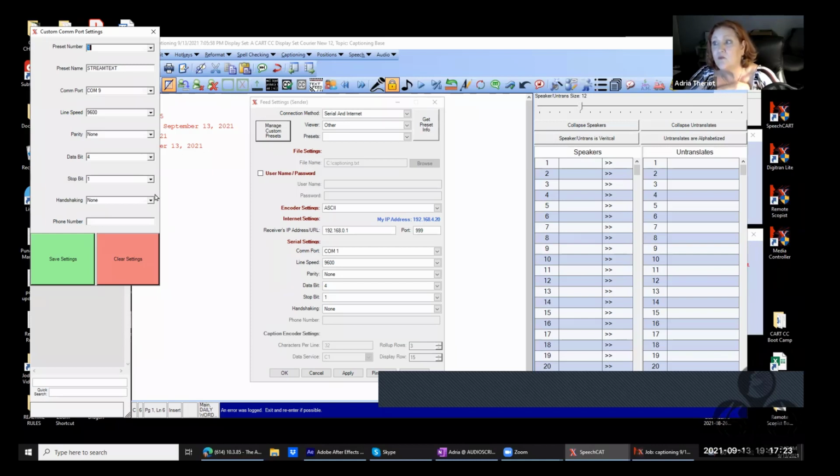Now, what I did was I created one for StreamText. I created one for OneCap app. I created one for, I think, just the caption encoder, just a plain one. And I guess I need to get more informed about this because it's not working the way I'm expecting it to work. So I'll have that information as well when I send the video link. Get preset info. Okay.